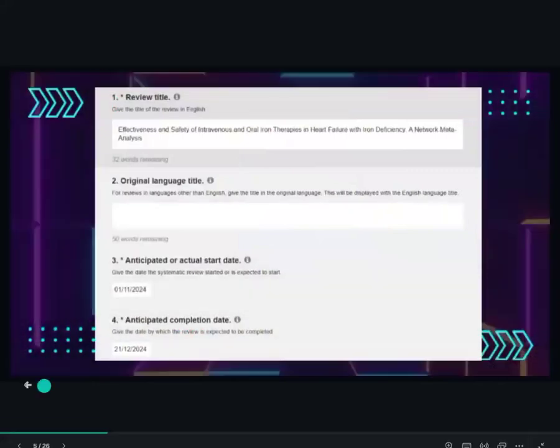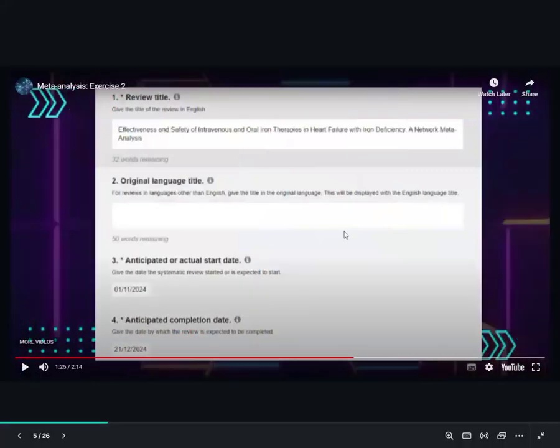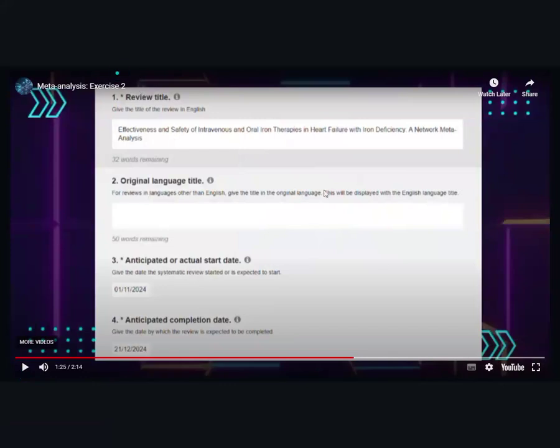Okay, so this one is the first one. What is the title of your review? There are a few entry questions, like whether it's a practice review, whether it's on humans, and whether it's biomedical science. You do those, and that then opens up the screen. You give the title of the review. You give the start date and completion date. Minimum is like a month.